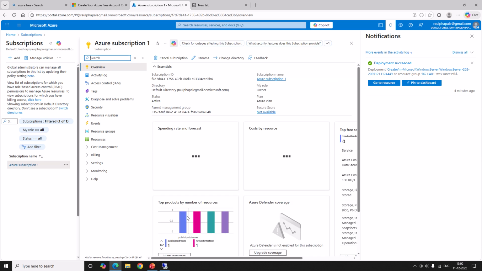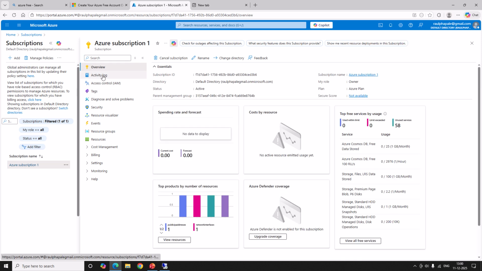And over here you can see the resource cost, everything you can see over here. It's an overview page. Now you can see top free services by usage. So unused services, still 58 services we haven't used.